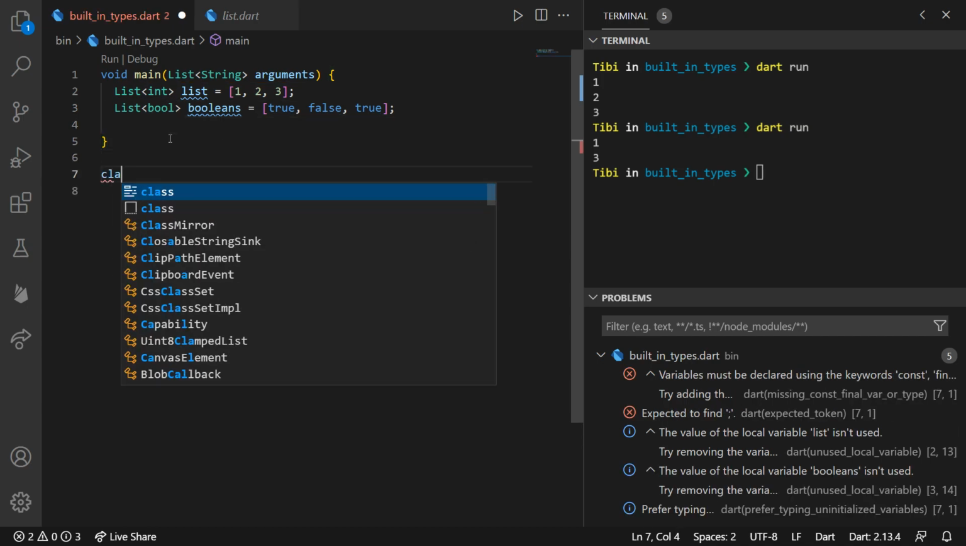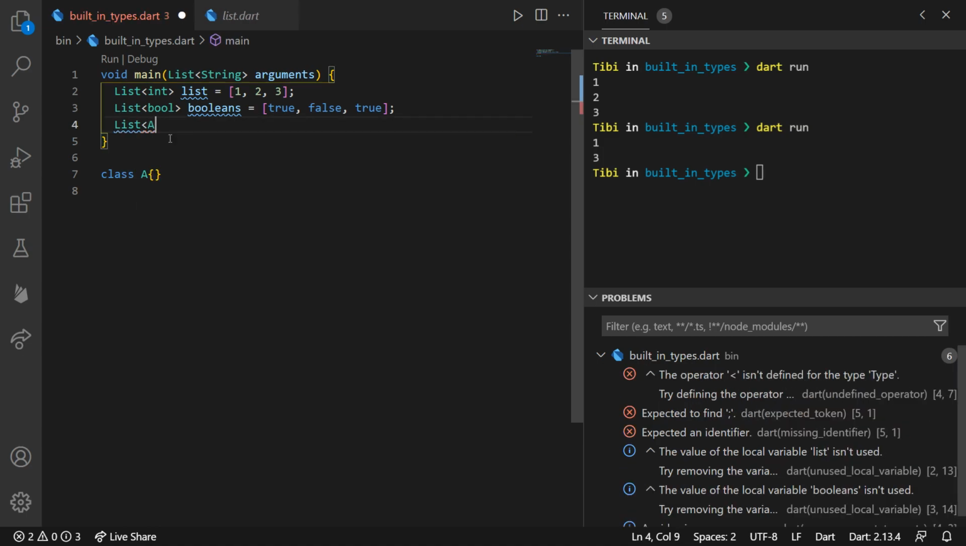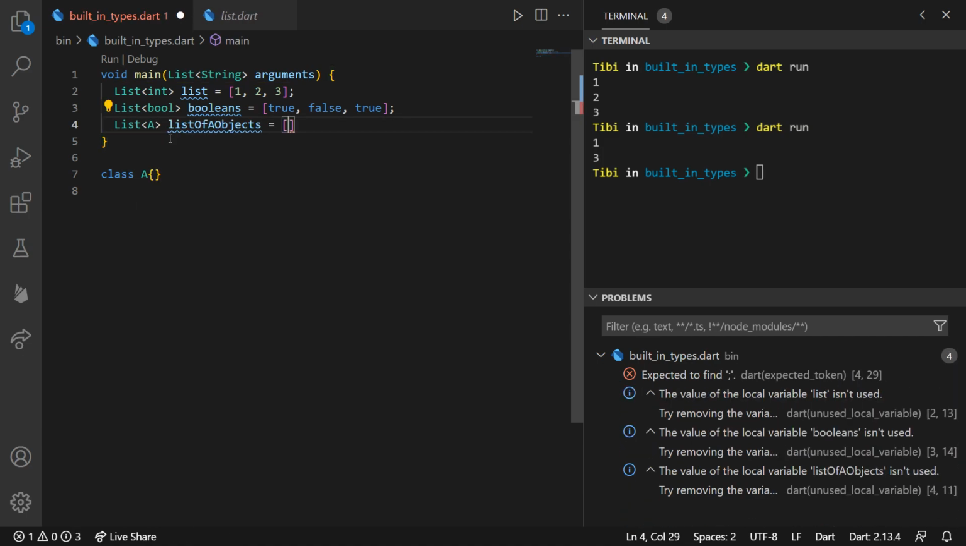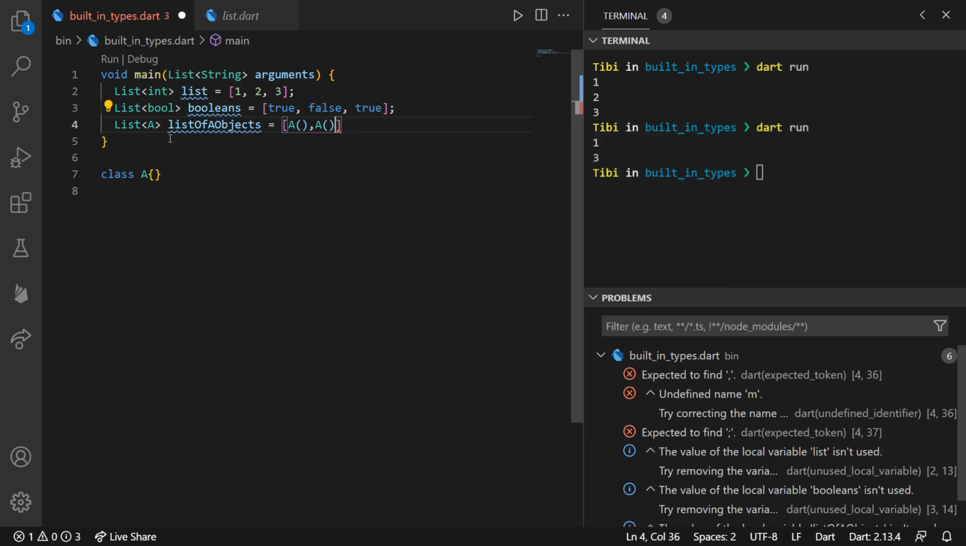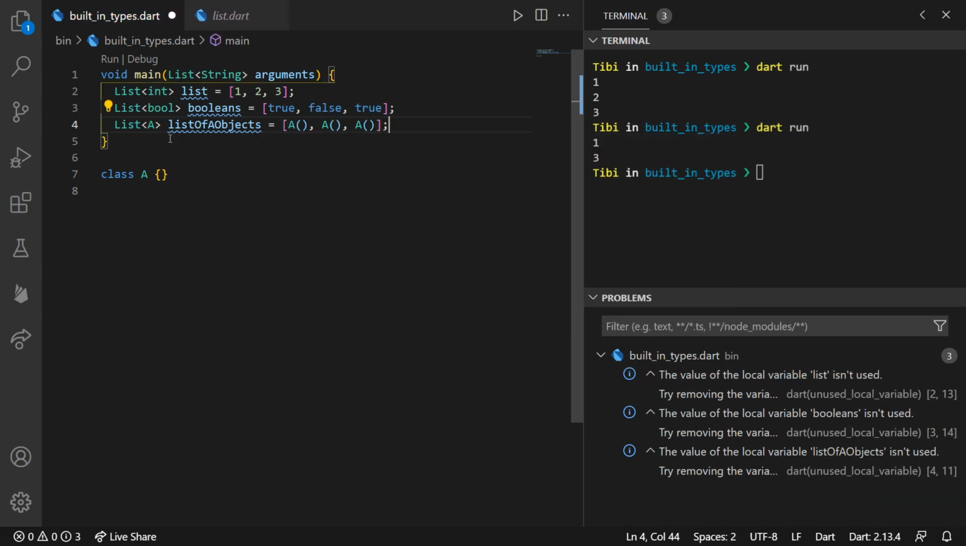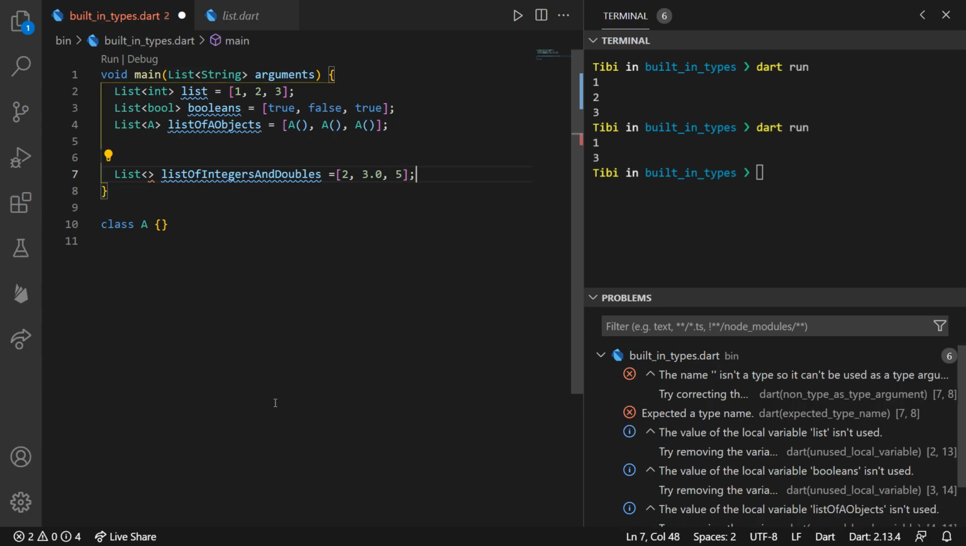And since all of these types are actually classes that can be instantiated into objects, we can have a list of our class A specifically containing objects instantiated from that class. The possibilities are endless. But the real question now is, can a list contain objects of different types? For example, can we have a list containing an integer and a double? Well, the answer is yes.